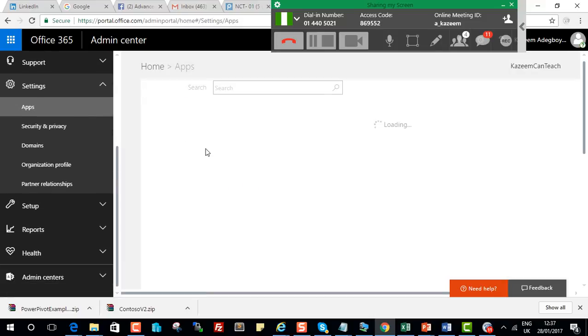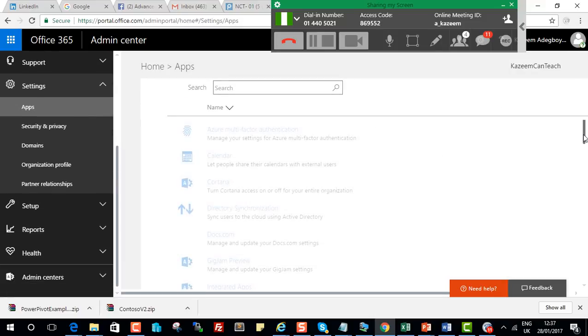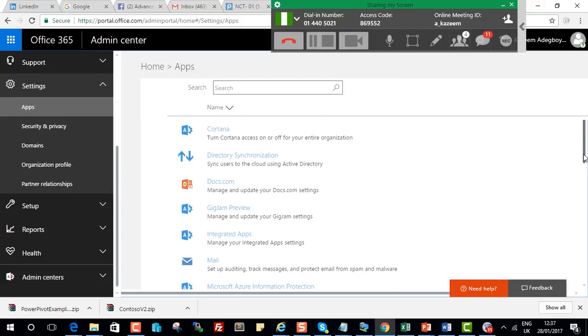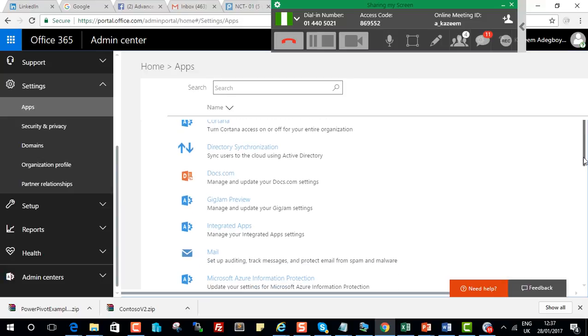Under apps, I can view the different apps that I can use. If I need to do multi-factor authentication, I need to do a directory synchronization. I want to sync my Active Directory on-prem with Windows Azure. So some of these things, you can carry them out under apps.